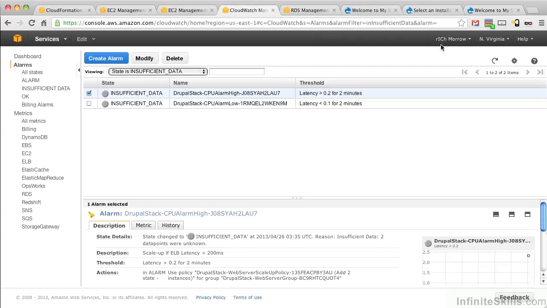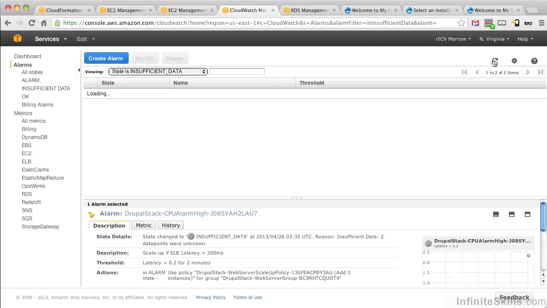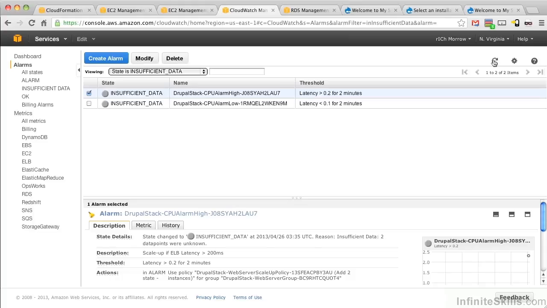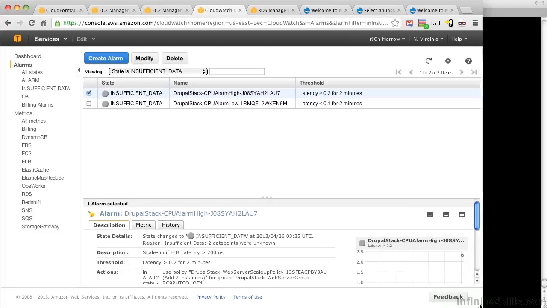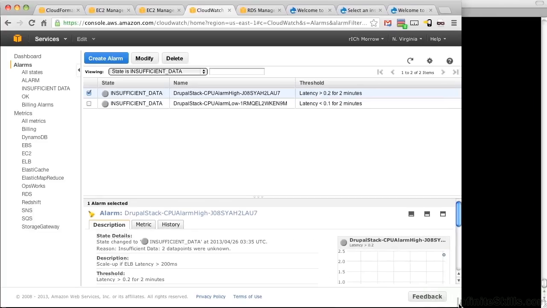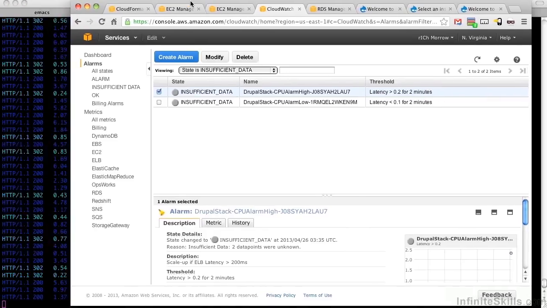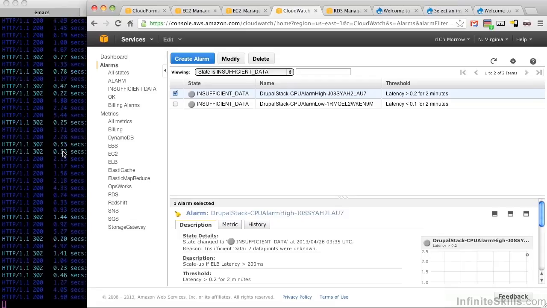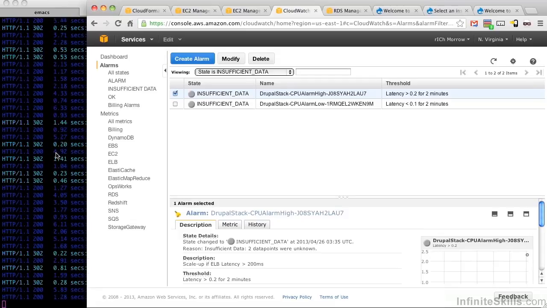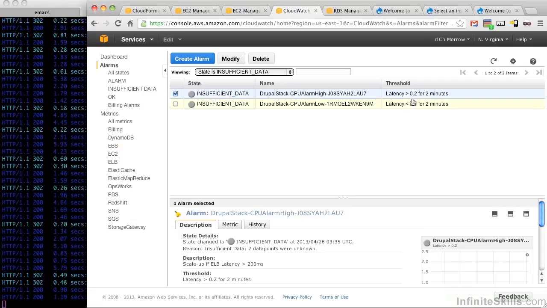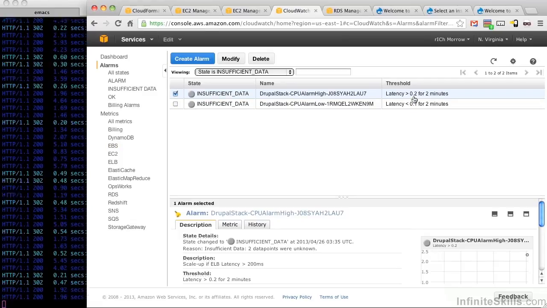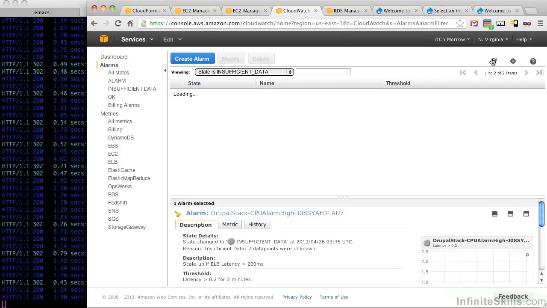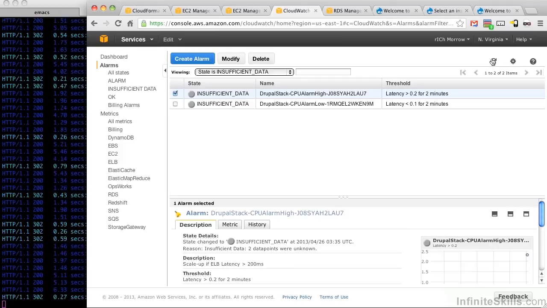Within about 2 minutes, you should see one of these alarms go off. You can keep refreshing until that happens. While we're waiting for our alarm to go off, let's shrink down our console a little bit so I can show you the terminal running. Here we can see that Siege is reporting anywhere from about 0.2 to 1 or upwards of 2 or 3 seconds lag. This is definitely going to fire this latency greater than 200 milliseconds alarm. We just have to keep refreshing and waiting for it to happen.